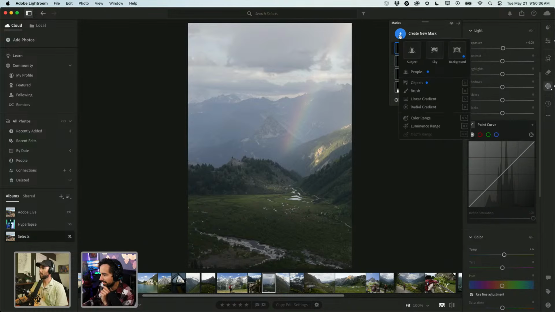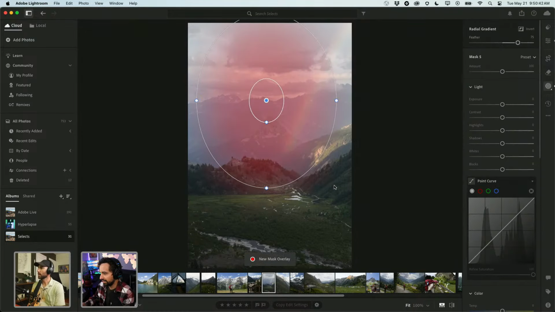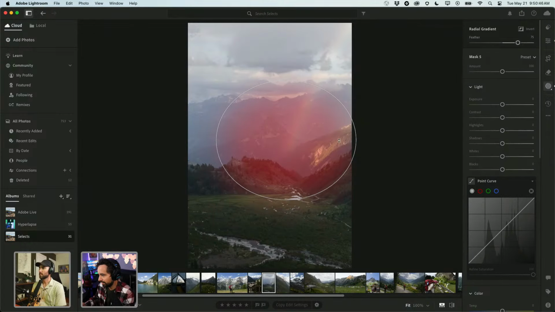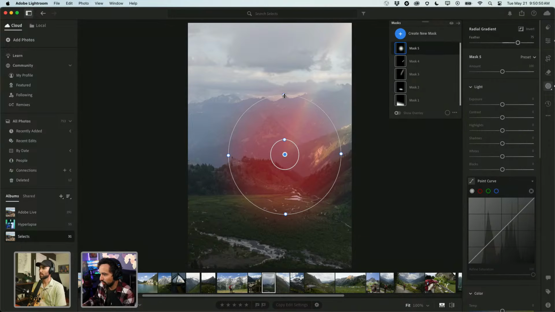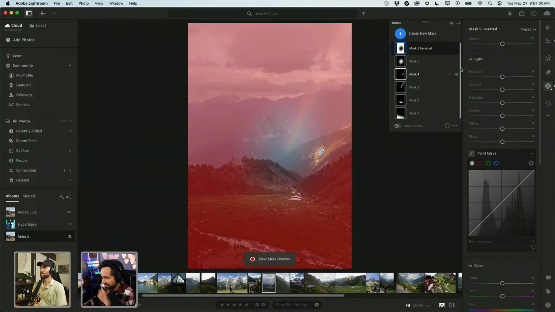And then I'm going to do one more thing. A really cool trick I like to do to focus on the focal point of a photo is to make another radial gradient. And again, this is all resizable. This whole area is the hot spot of this picture. So what I like to do is bring up the exposure just a tiny bit in this area, but then I like to duplicate and invert this mask.